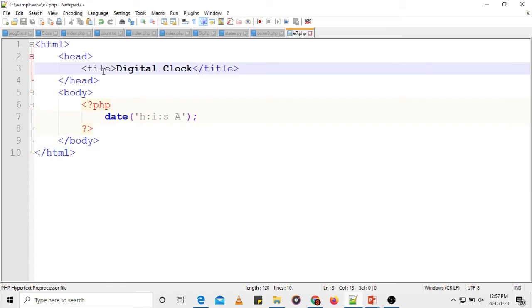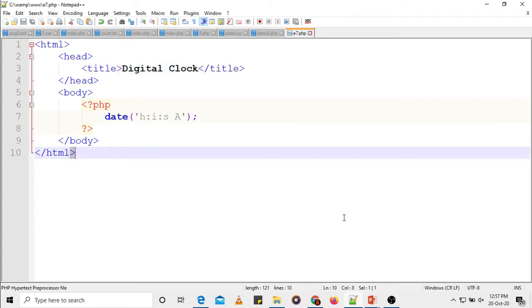There was an issue in the title tag name, so I just put it in title. So I just save the file, I go back to the browser, I reload it. As you can see, the title is digital clock, but nothing is displayed here. Why? Because we have just called the date function. We have not caused the date to be displayed.